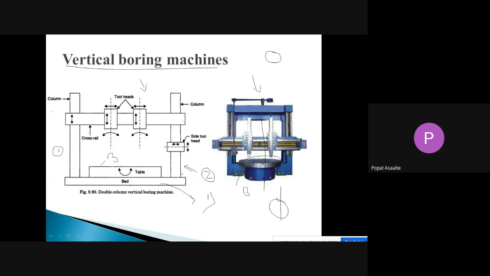The next part of the vertical boring machine is the cross rail. See, this is the next part. It is called the cross rail. This rectangular casing is also called the cross rail. This portion is called the cross rail, and that cross rail we can mount on these two vertical columns.